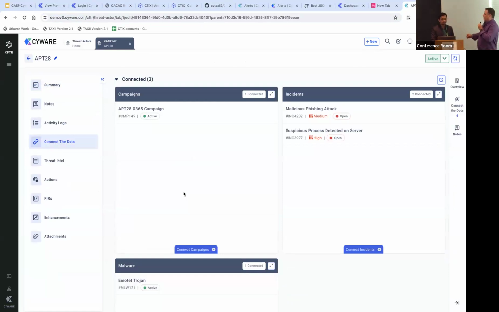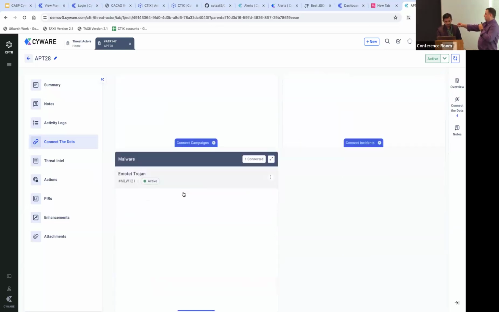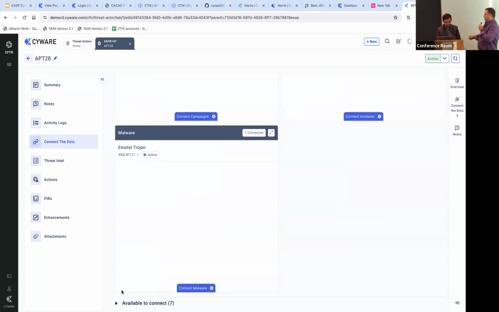So you can see here, it seems like it's still loading. I know there's very little. Yeah.